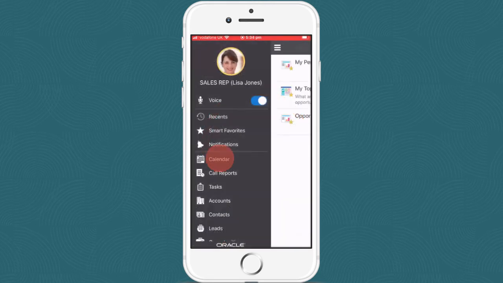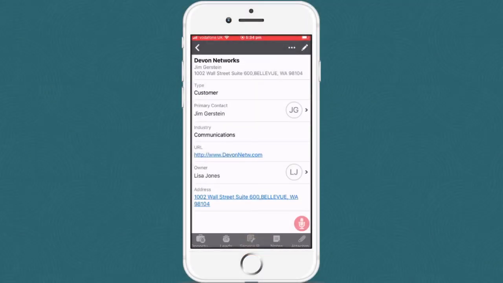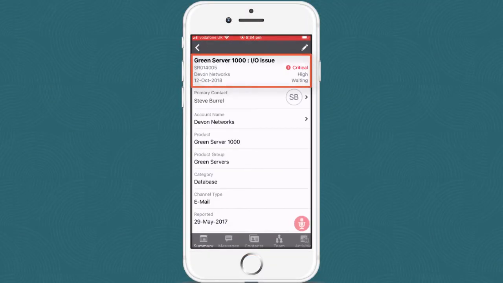You can check to see if there are any pending service requests on an account. The service incident data comes real-time from Oracle B2B Service. If any outstanding service requests come up during a customer meeting, you can quickly provide an up-to-date status.